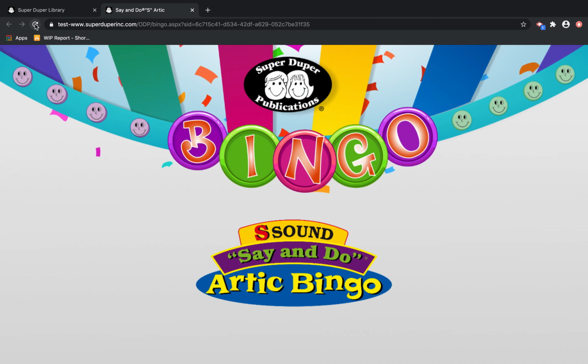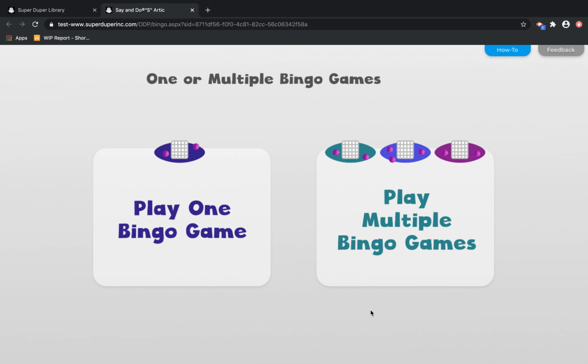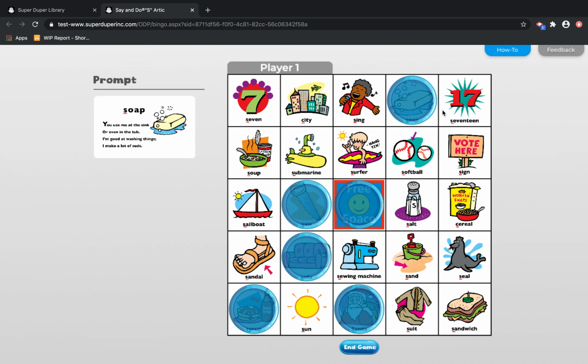Let's explore digital bingo. Now you can use materials from multiple bingo products in the same game. First, select a bingo game you would like to play. Click Play Current Bingo Game to only use the targets in the product you have selected. This option is ideal for individual therapy or a group of students with similar goals.